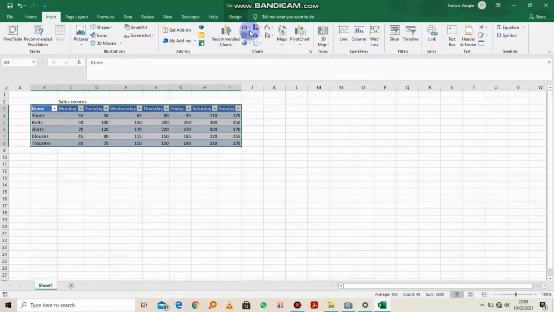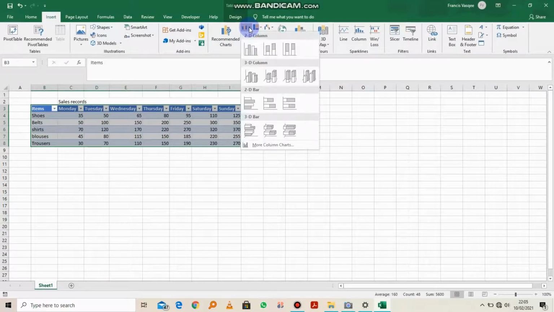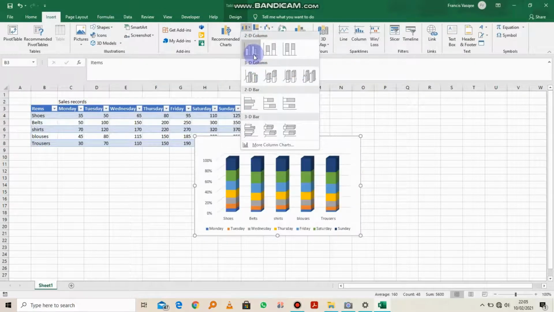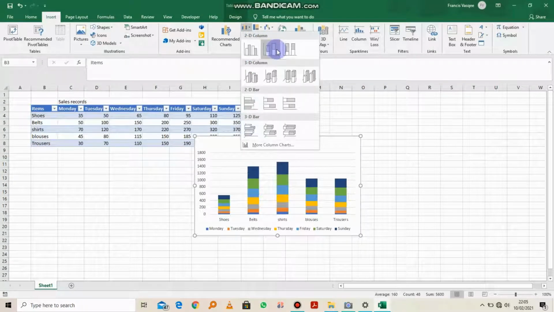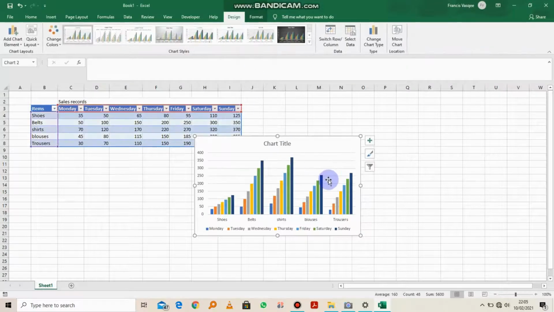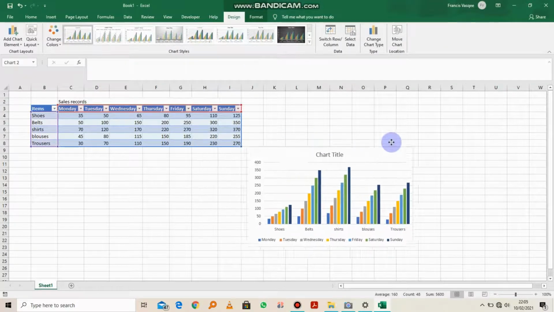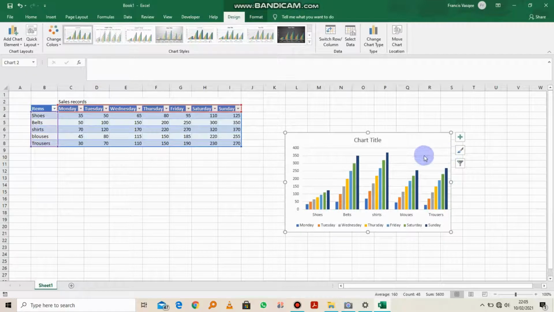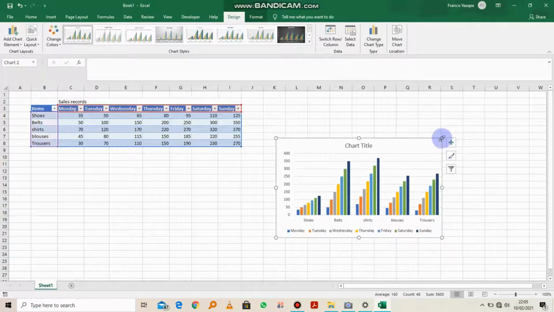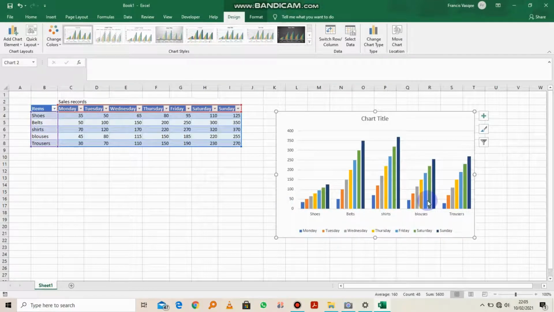I'll come to the graphs section and select, maybe I want to use a bar graph. Click on that arrow and select a specific graph that I want to use. If I click on this, then I'll have my graph created there. I can drag it to any position that I want and I can also resize it. That's what I can do with my graph.